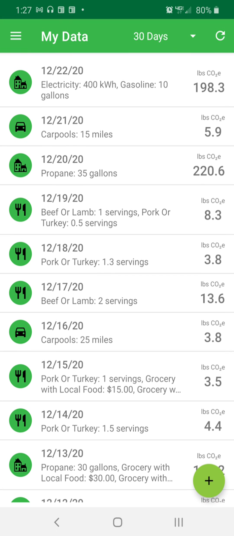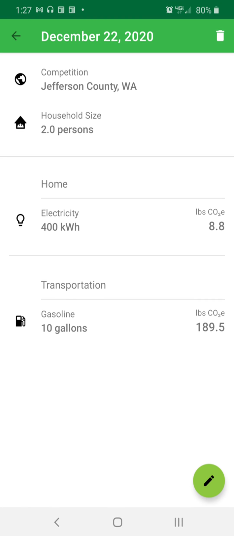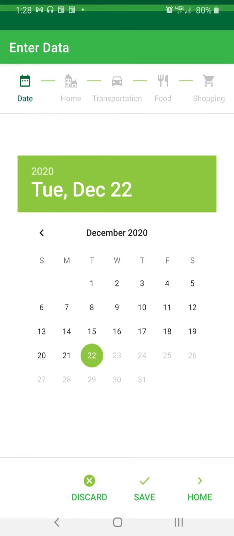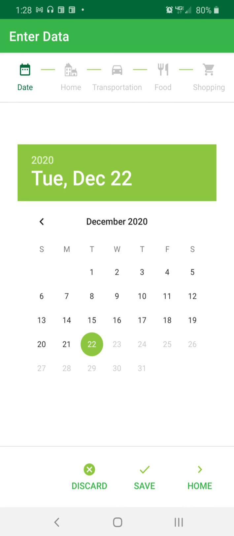If I want to see the details, I just have to select that entry, and it will give me 400 kilowatt hours of electricity, 10 gallons of gasoline. So, I actually bought 12 gallons of gasoline. So if I want to change that, you'll see the edit icon down in the lower right again. Hit that pencil to edit.